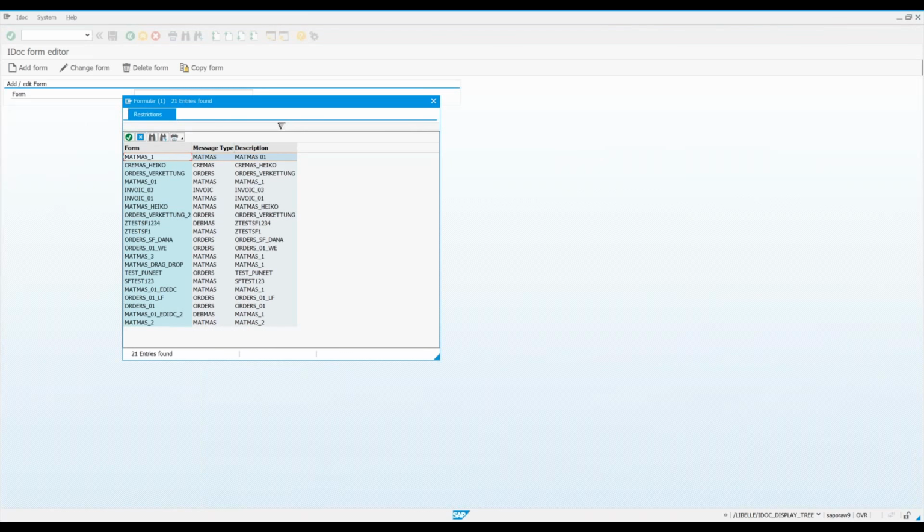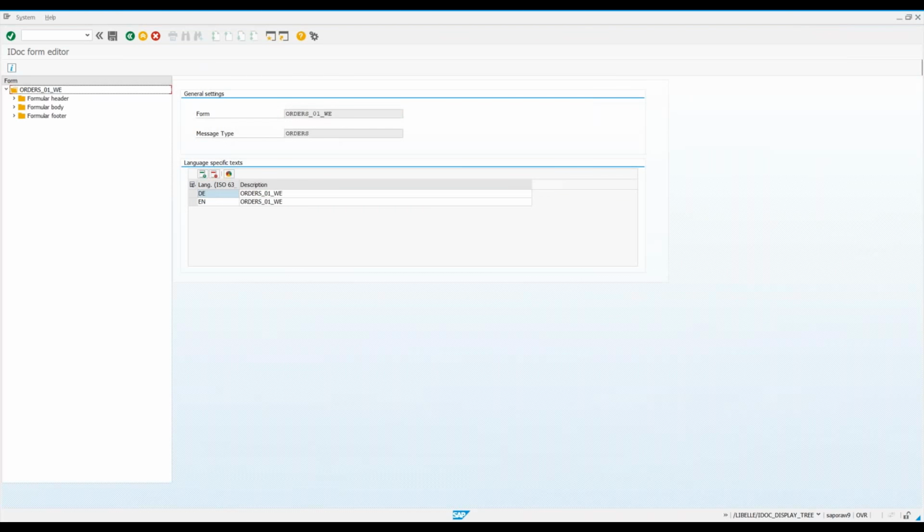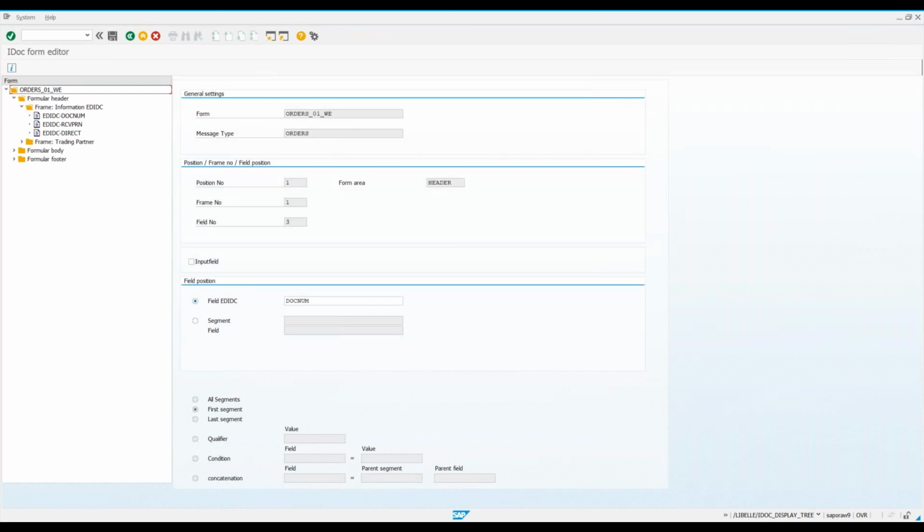For example, if I display the form which I developed, this one, here I can copy the form and make certain changes. So I can duplicate the form itself, I can edit and change the form which I created, I can delete it, or I can create a new form itself. If I select this form and click on change form, I can see that there are 3 different sections: form header, body, and footer, and each section will have the segment and field or the control record which we are getting from the EDIDC table. And this is how we can edit the form as well.